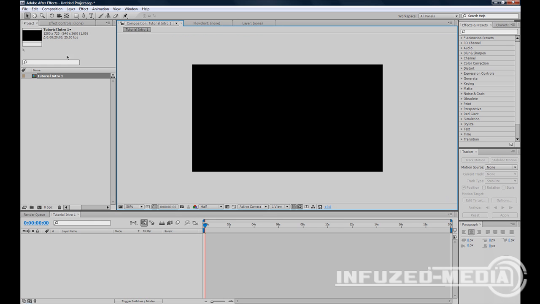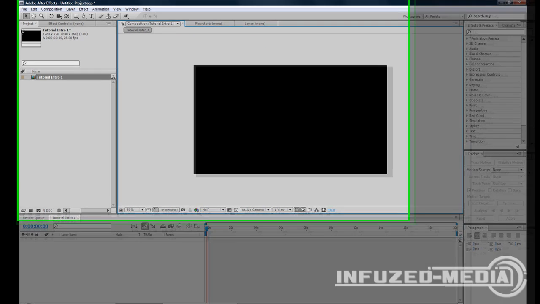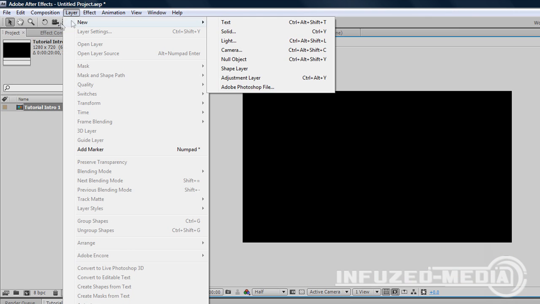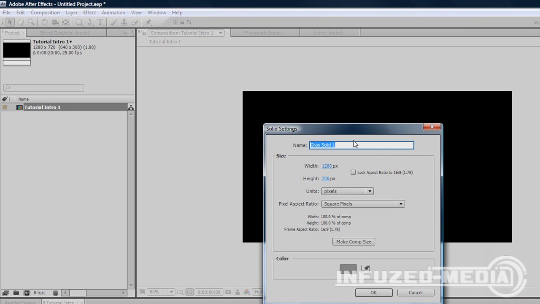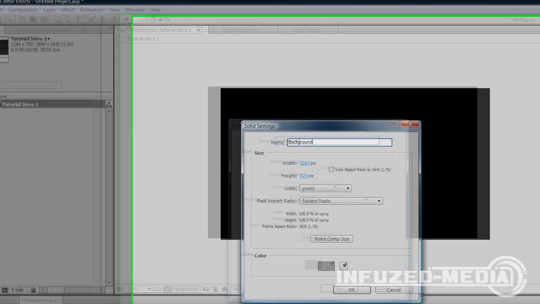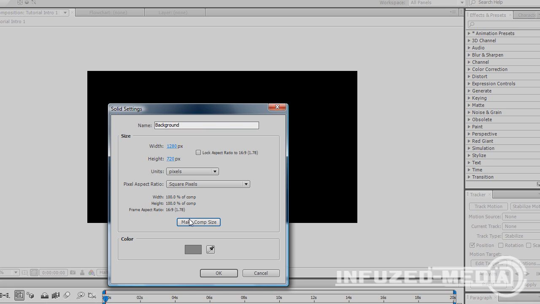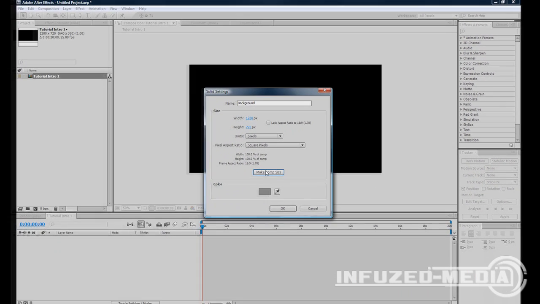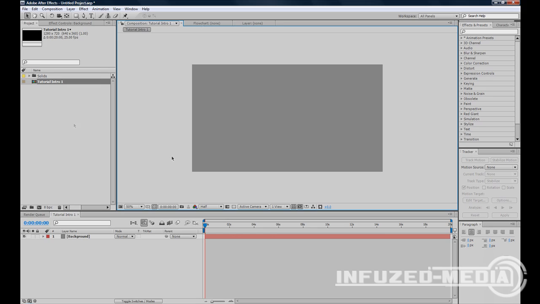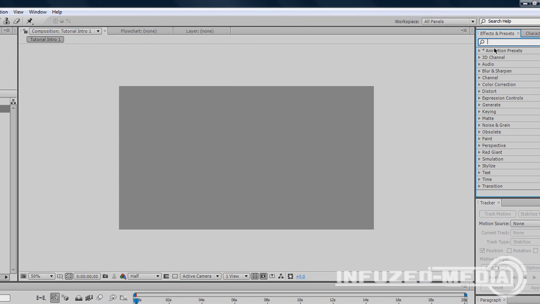If we click OK, our composition box will pop up here, and, well, it's not really a box, but moving on. First thing we need to do is make our background, so let's go Layer, New Solid. And we'll call this background. It's a really good habit to get into to name your layers. If we make this comp size, it'll fix everything up and make it good. And it doesn't matter about the color because we're going to change it here.